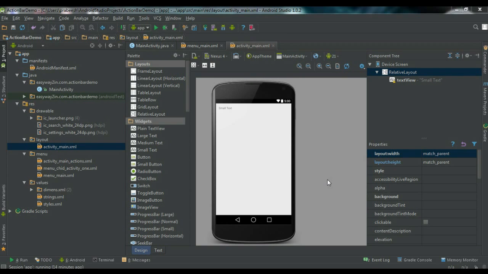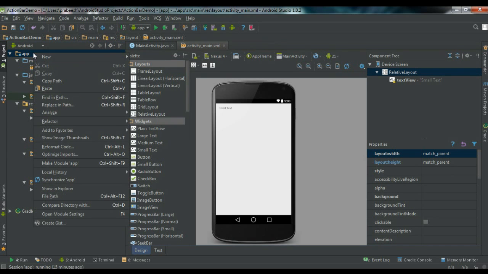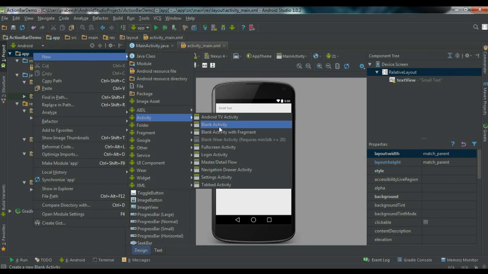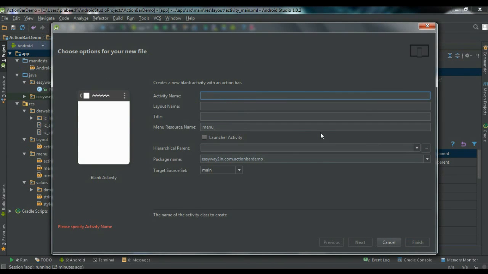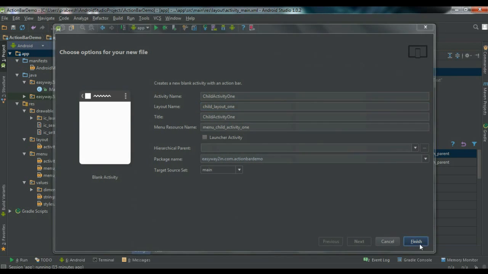So here I am going to show you how to use an up button on the action bar. This application contains only one activity, that is the main activity, so we have to add another two activities. So create a new activity, say blank activity. I specify the activity name as child activity 1. Specify the layout name as child layout 1. Okay, and click OK, click finish.